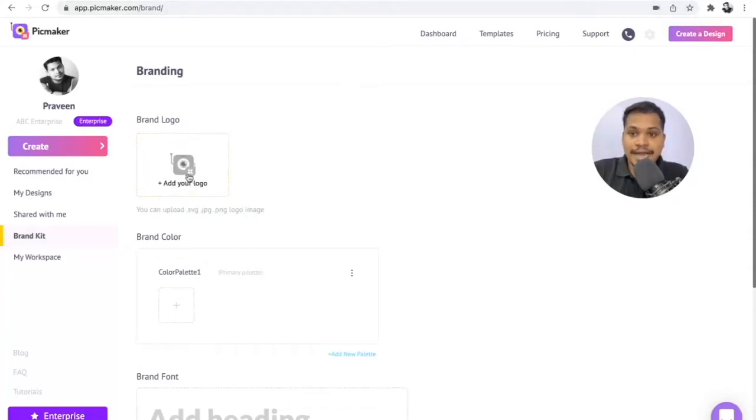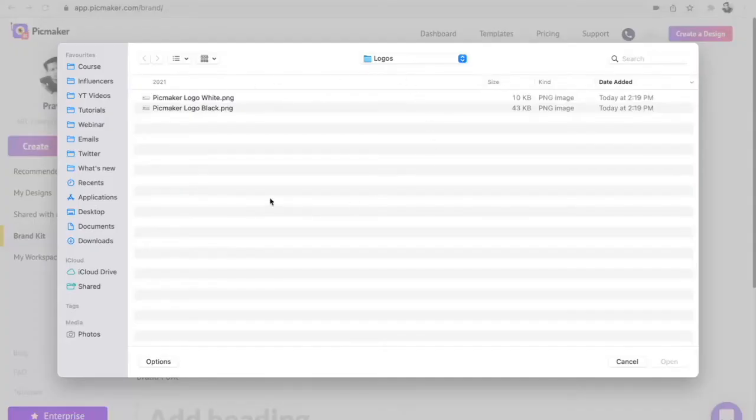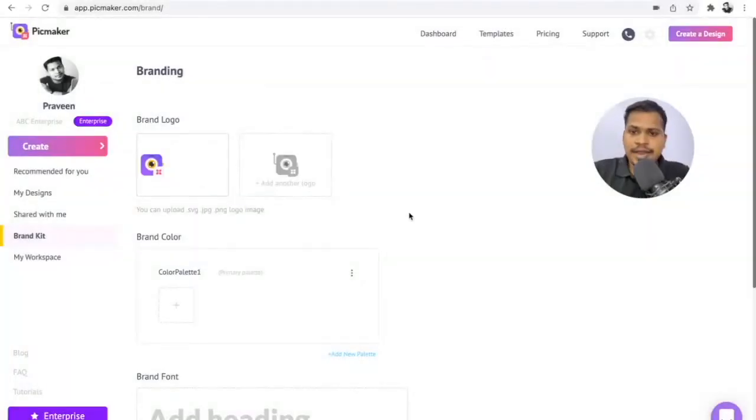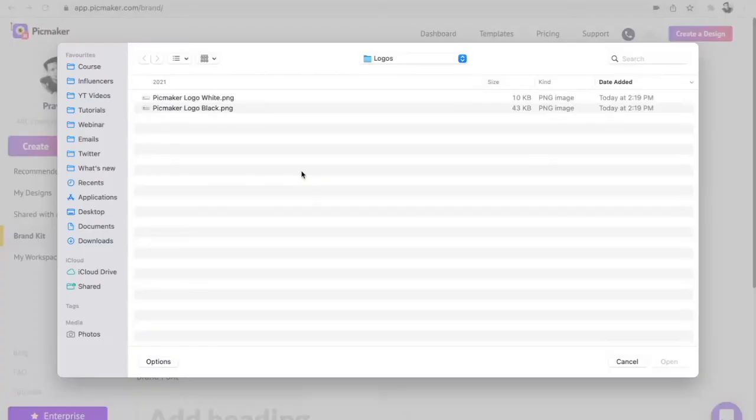Once you click on add your logo, the file explorer opens up and allows you to upload your logo. You can add multiple logos by clicking on add another logo.